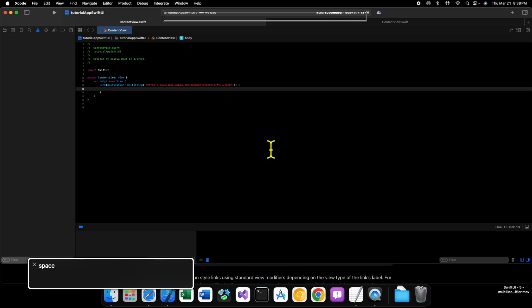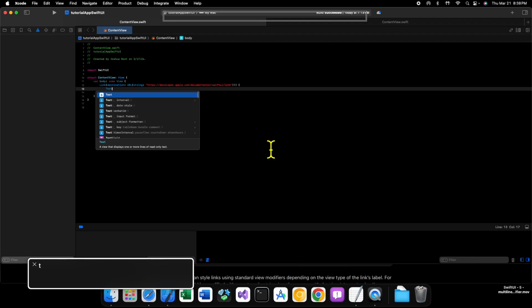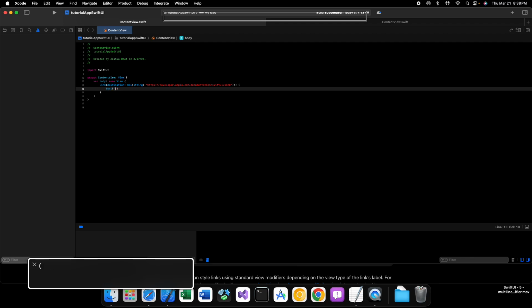So let's go ahead and have some text. And this will be "Read the documentation for the link view in SwiftUI." We'll go ahead and save this. And we'll first take a look at what this looks like on macOS.